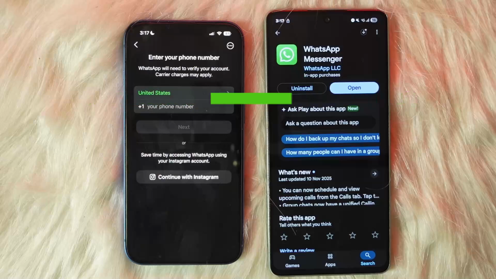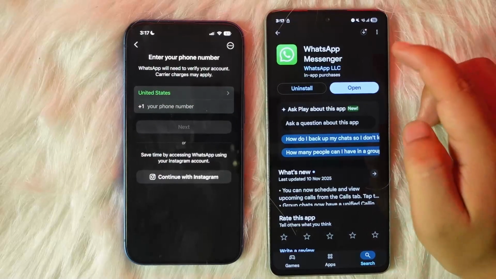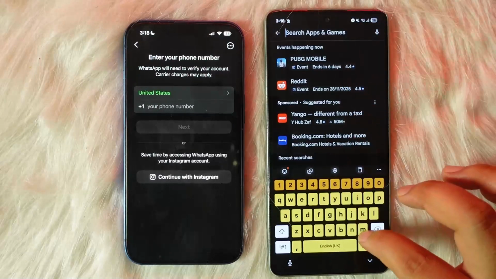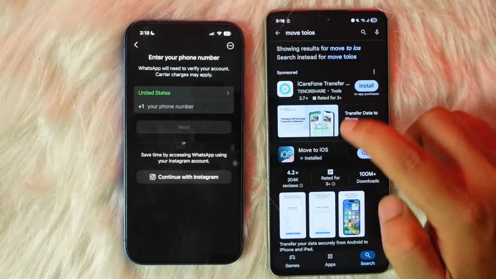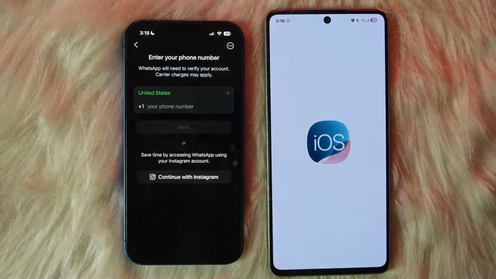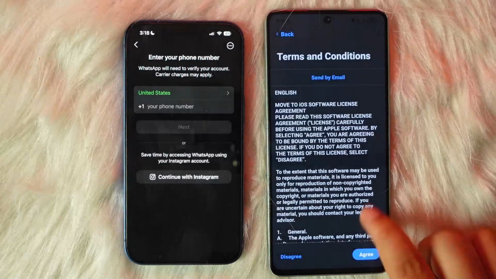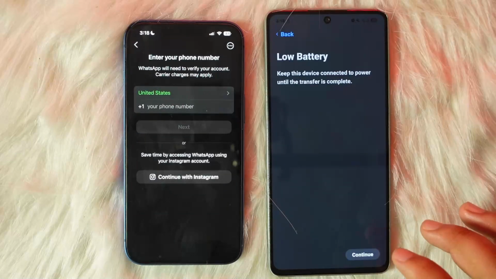To move WhatsApp from Android to your iPhone device, what you need to do is first, on your Android device, make sure to download the Move to iOS app. So you want to search for Move to iOS, and then this is the app that you want to install. You want to open it up. Then once you open it up, tap on agree here, tap on continue, and make sure to agree again.